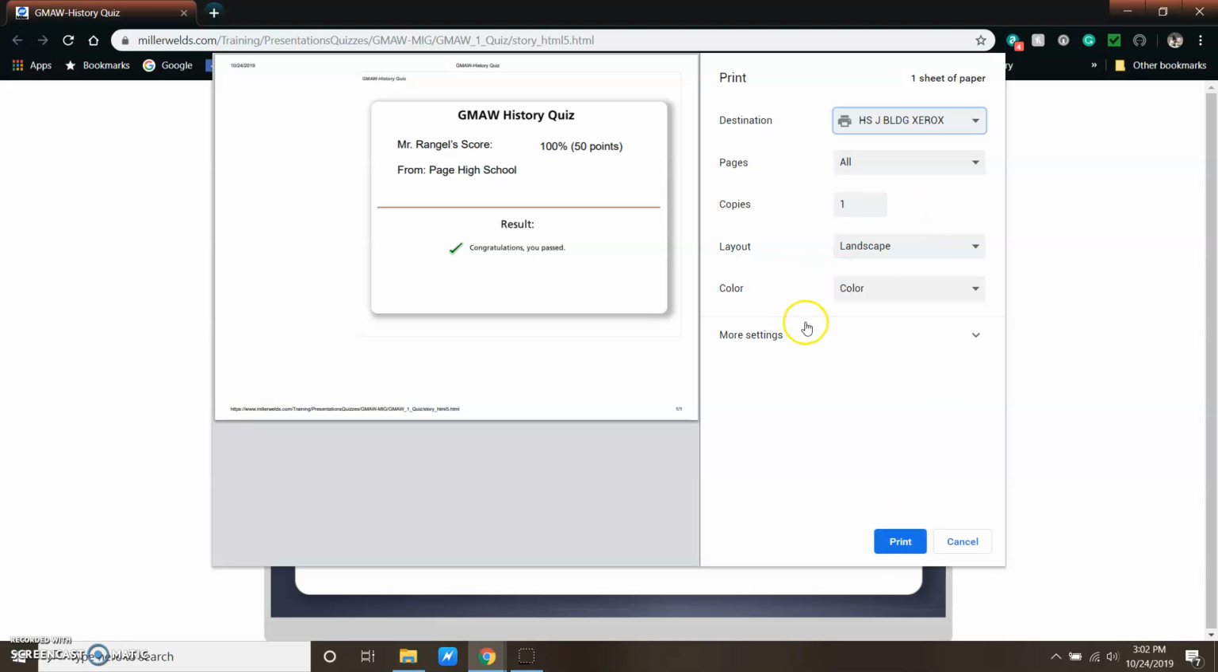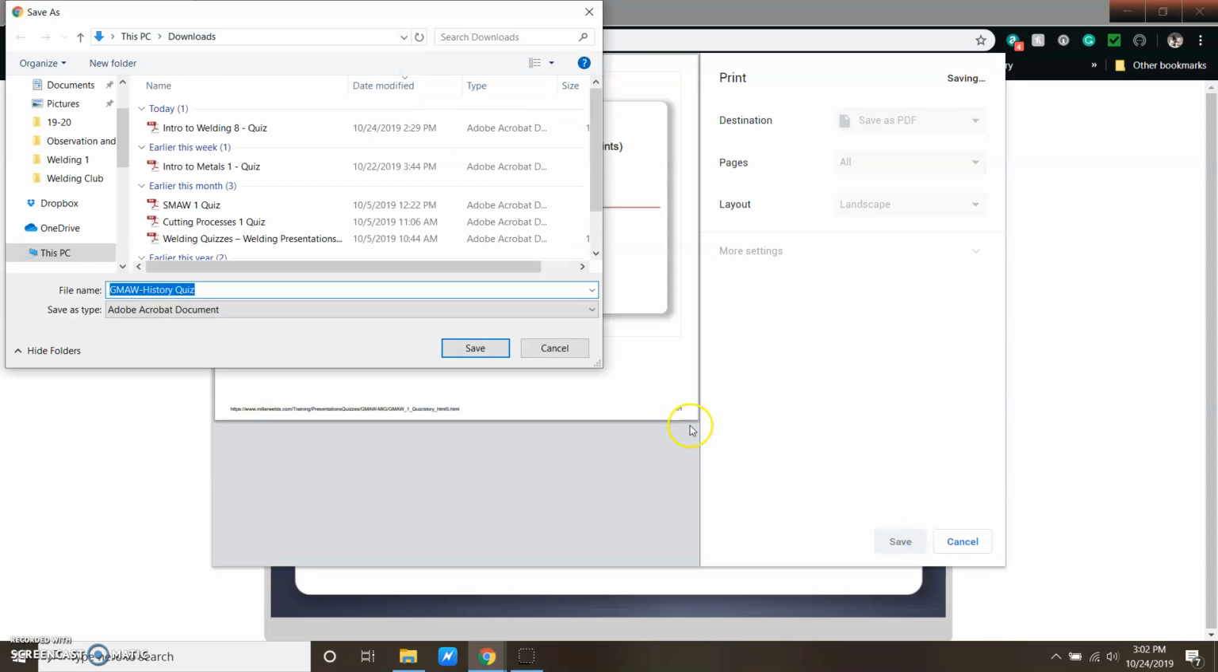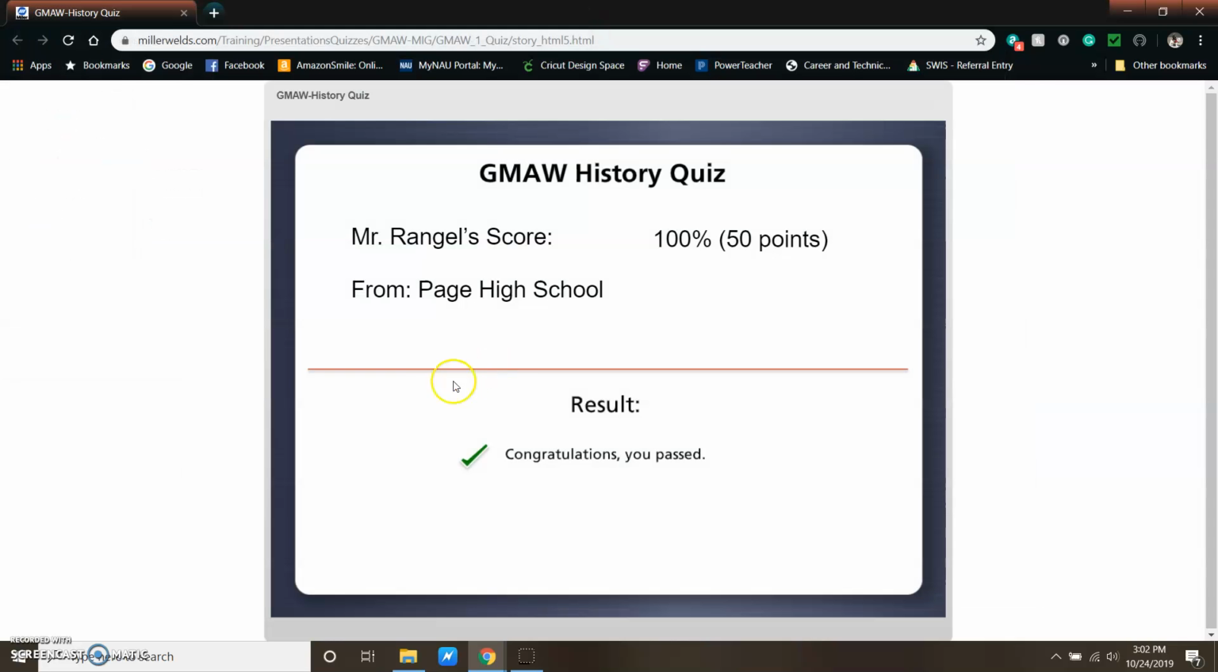Okay, now for example, if you wanted to save it as a PDF because for whatever reason the printer's not working, or you're doing this at home and you want to send it to me, you would go to save as PDF, hit save. It will take you to a tab here called Downloads, and it will automatically come up as GMAW-History Quiz. Save it as that. And then you're going to need to go into your email, attach it to your email, and email it to me.